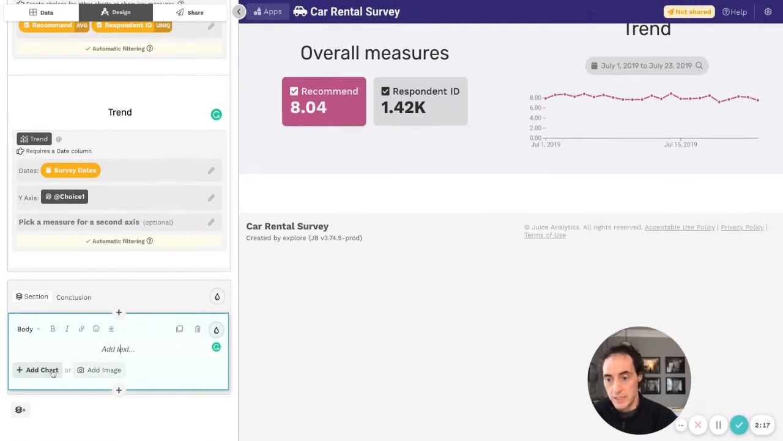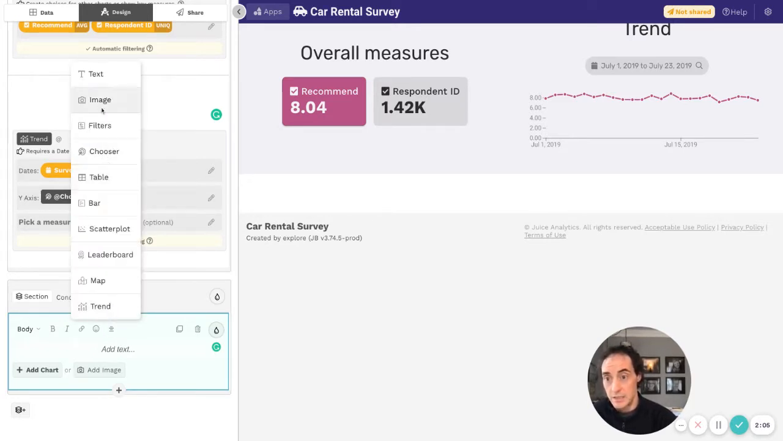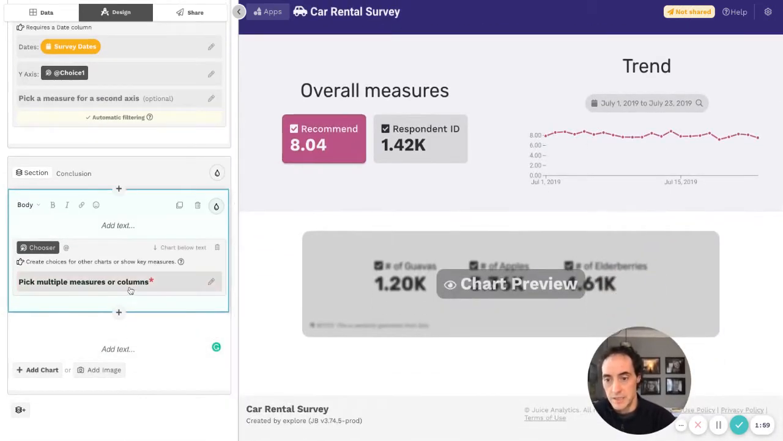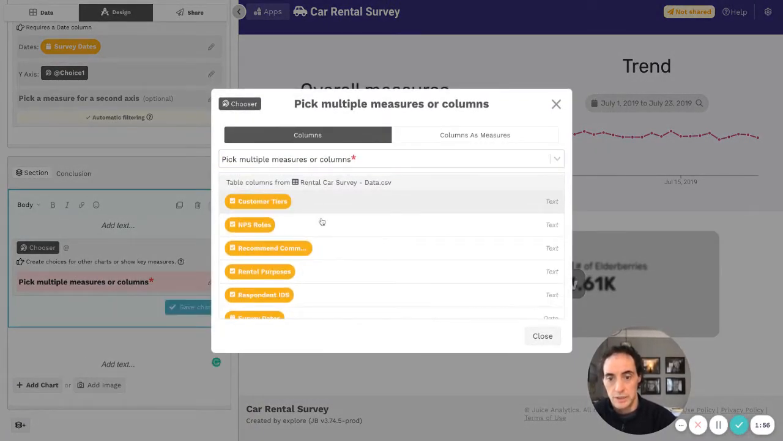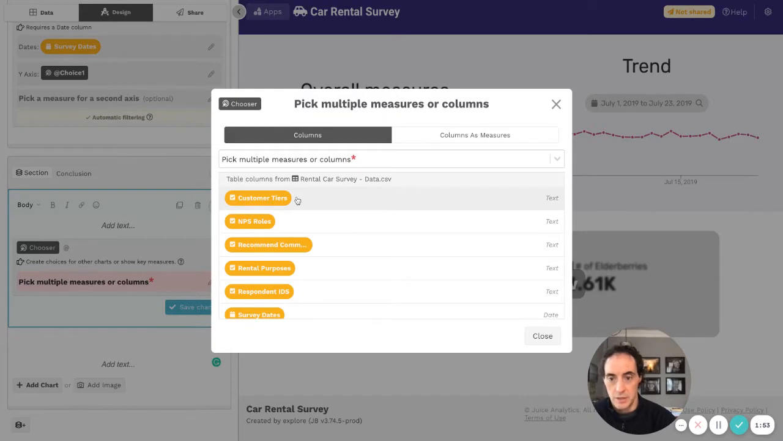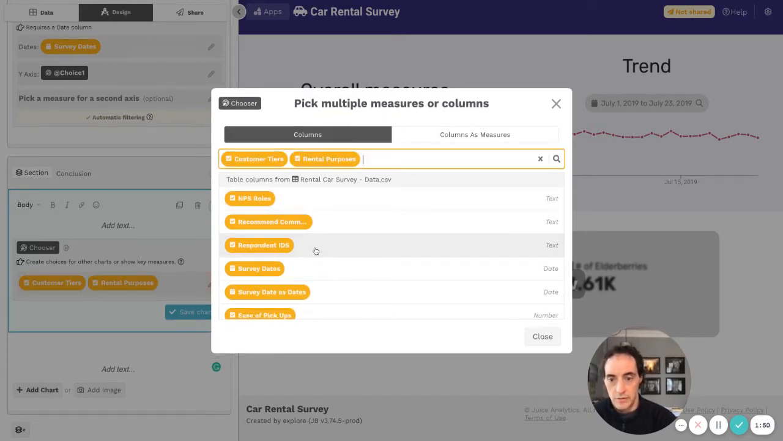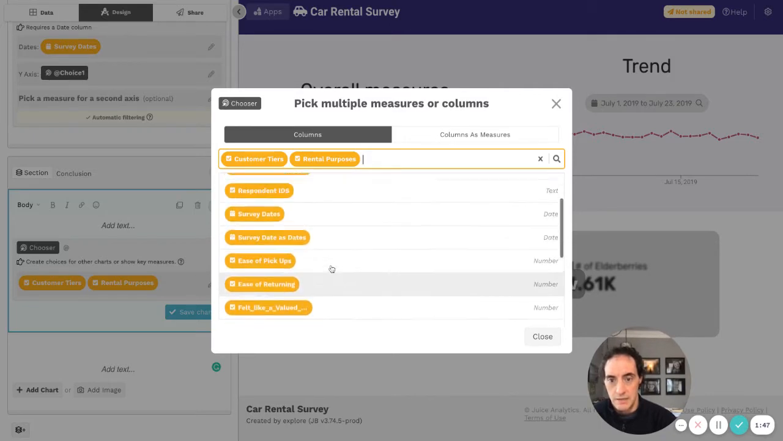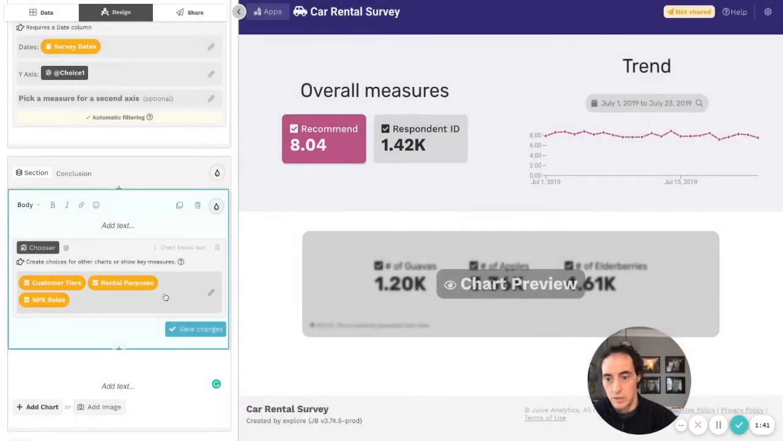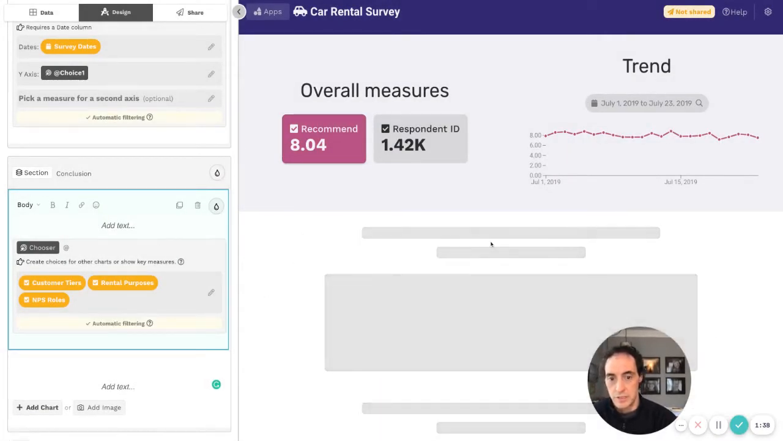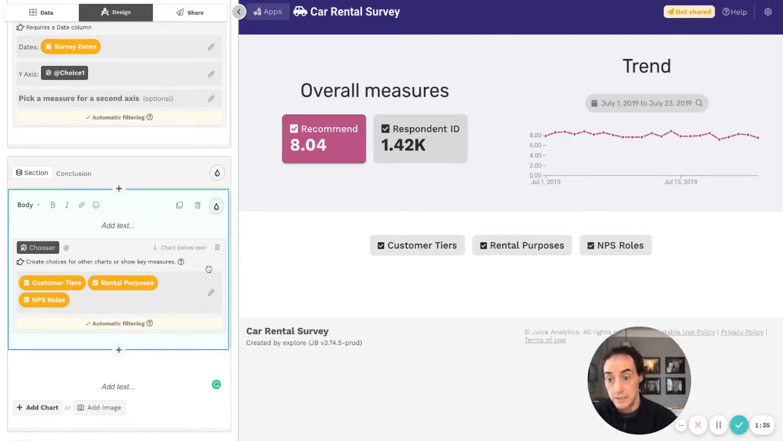So the other thing we want to dive into is the series of different scores that we have in here. There are a bunch of different satisfaction scores, and there are different ways we might want to break that out. So I'm going to use another chooser, but in this case, I'm going to choose which ways I want to break things out. So we have customer tiers, we have the rental purpose, net promoter score, role. Okay, so that gives us an option to choose from different types of dimensions or breakouts.